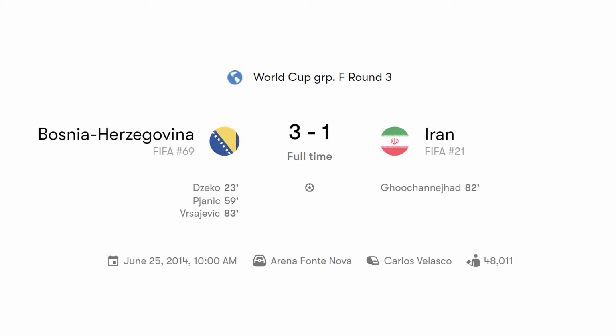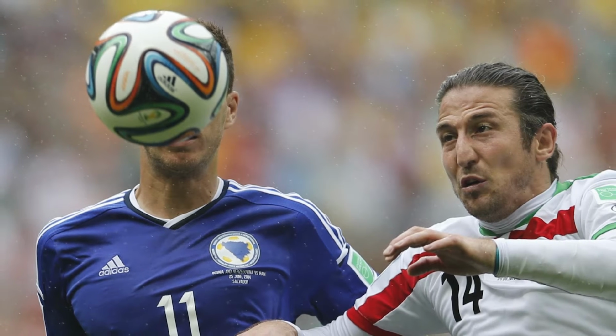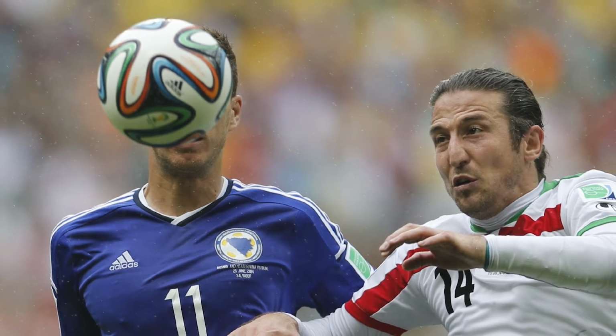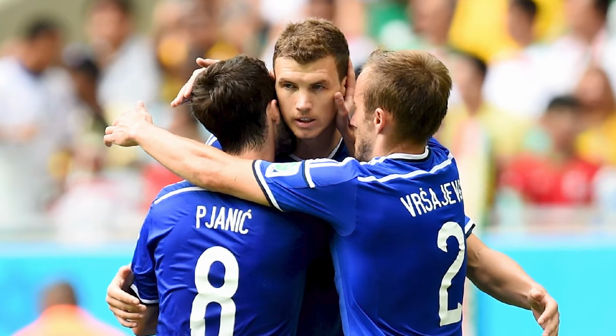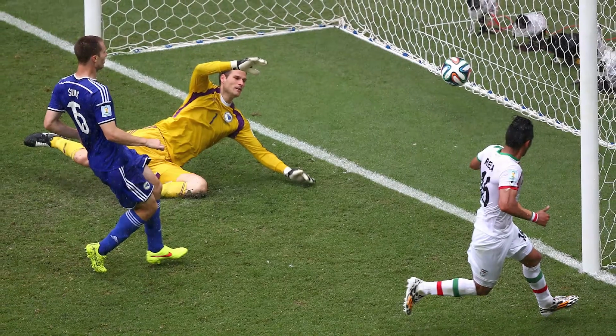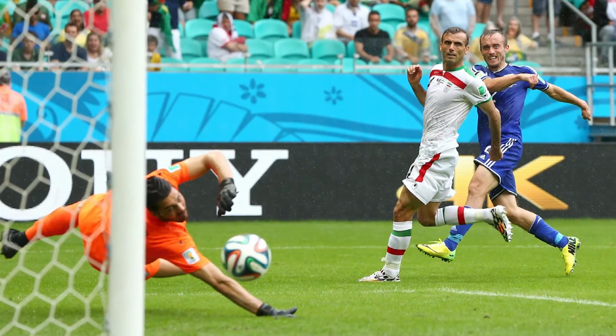Bosnia and Herzegovina 3, Iran 1. The European side had already been eliminated at this point, but Iran had hoped that they could qualify. That hope faded quickly as Dzeko and Pjanic scored in the 23rd and 59th minute to give Bosnia a commanding lead. Iran would get one back in the 82nd minute, only to concede less than a minute later.